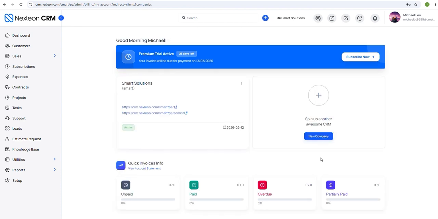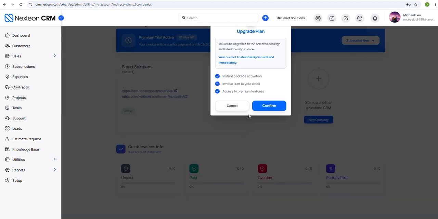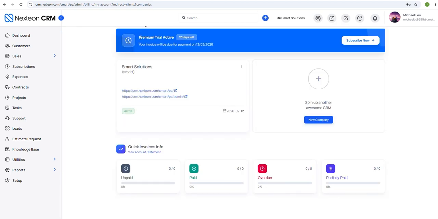The admin will be redirected to this dashboard page. This shows the package he has and this subscribe button. From this subscribe, he can subscribe or cancel. By default, the admin will be allocated a premium trial package. And the payment or invoice will be generated afterwards.